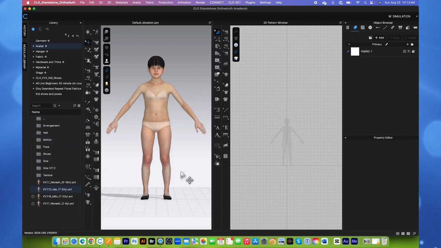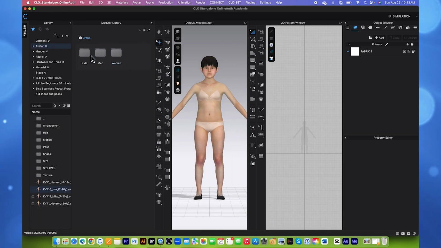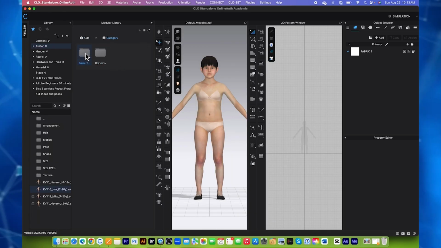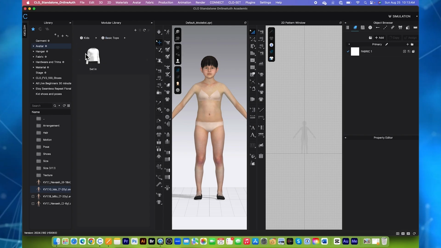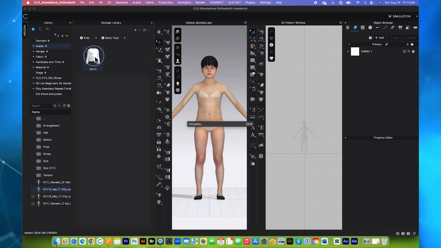And next, we are going to come up here to the modular library, double click on it. And we want to double click on this kit folder here. And we want to also select this basic tee, double click on it. And right now we have the set-in raglan top. Simply double click to open.